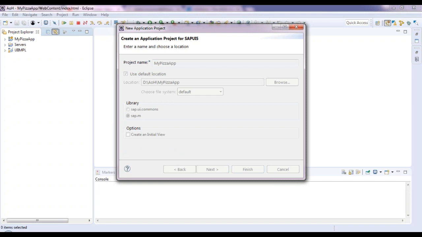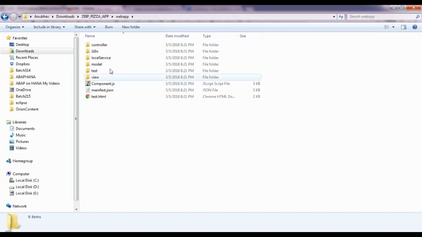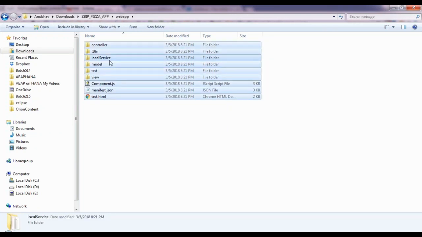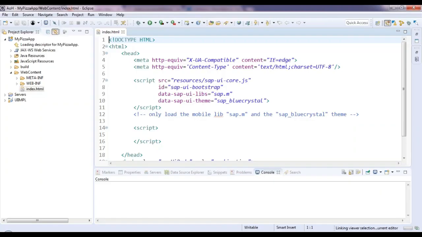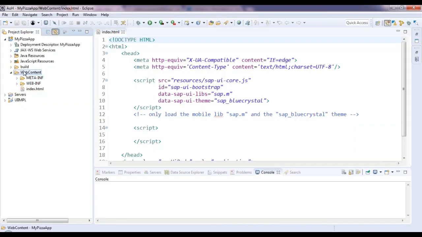And then what I'll do is I will just go back to my folder, web app folder of what I've downloaded from SAP WebIDE. Control A, select all the files. Control C, make a copy of all these files. Come to Eclipse and just go to web content folder, select the web content folder in Eclipse, and just do a Control V. Paste all the folders and files in this folder. Done. Congratulations, you have successfully converted your WebIDE project to an Eclipse project.